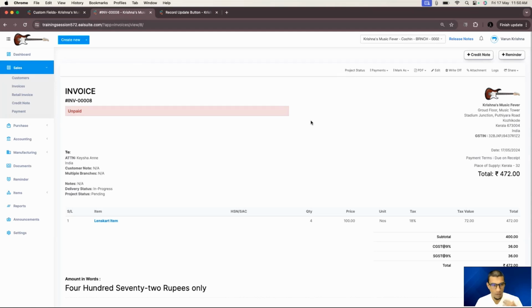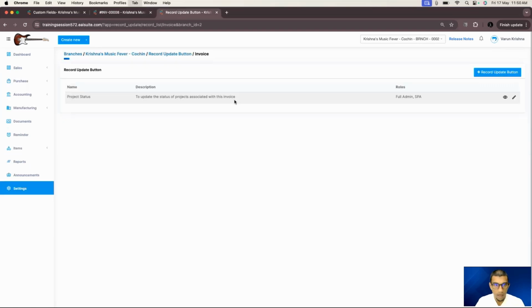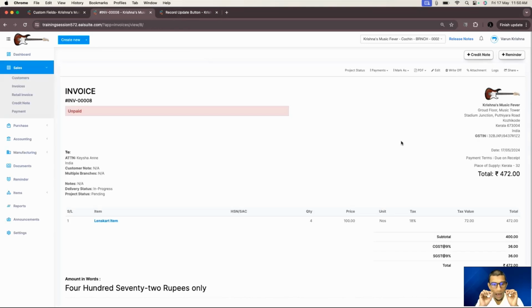Now imagine, this is a full administrator view, right? Imagine I'm somebody who has a role of SPA, whatever the role is, it doesn't matter. I'm provided with a permission to update the status of the projects. So right now the project is in a pending state, right? And at the time the project gets started, I need to change it.